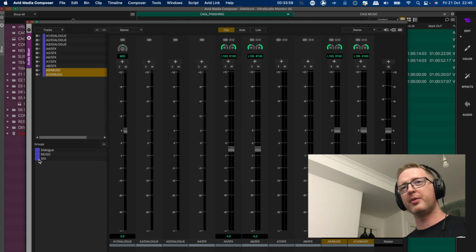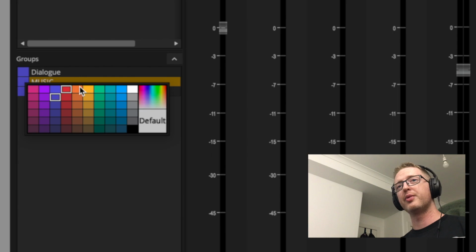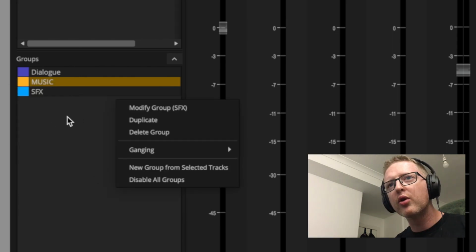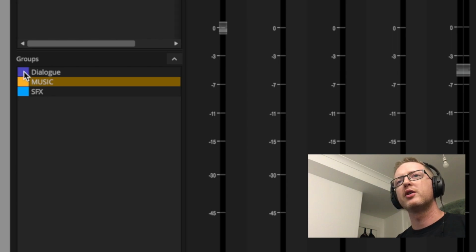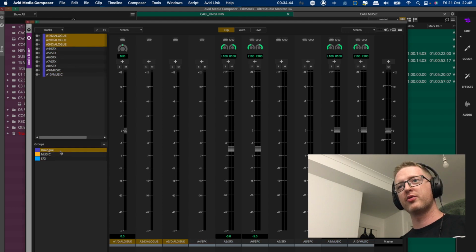So we will mimic those colors with our groups to make things easier. So for my music here, I'll just right click the color, same way as you would coloring a clip in the bin, and I'll make that gold, blue for the sound effects, and my dialogue can stay that color. It's a different color. So now we have three separate groups that we can toggle on and off. We can toggle the enabling of the tracks by just selecting the group.